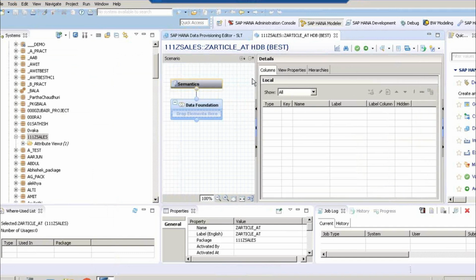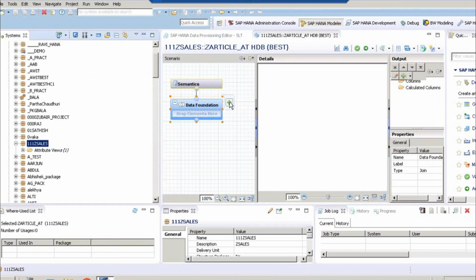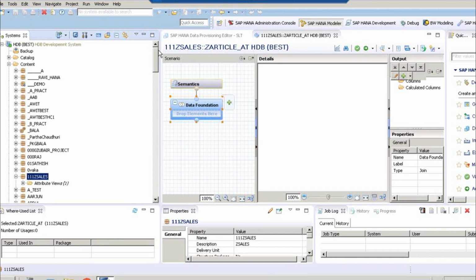So here, when we look at the attribute view, we have a data foundation where we are going to add the list of tables which we want to join. We can join two or more tables here, which are master data tables. We can drag and drop, or we can click on the add button. Either way we can do it.